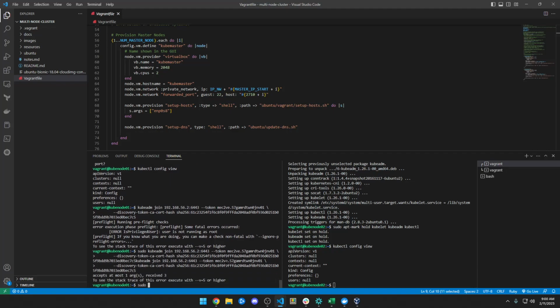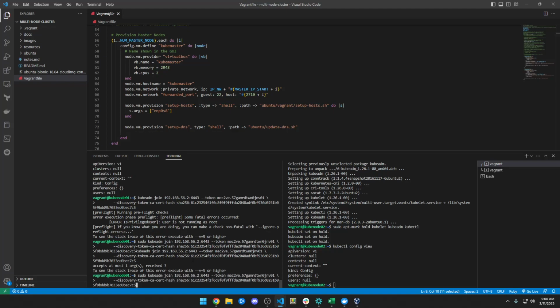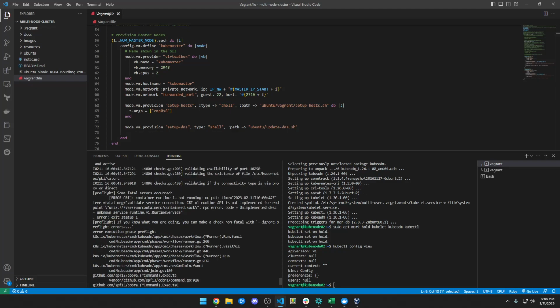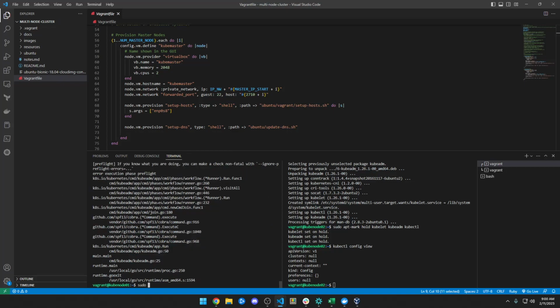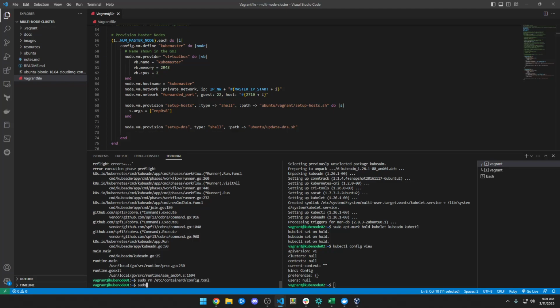Hang on a second. What is wrong here? --v equals 5. Container runtime is not running. Okay, so we got to do the same thing with containerd. So sudo rm /etc/containerd/config.toml, and then sudo systemctl restart containerd.